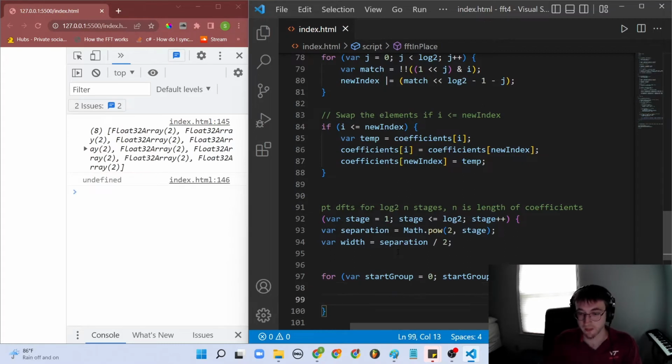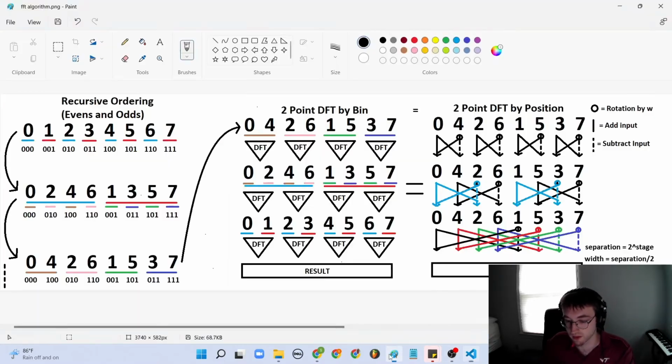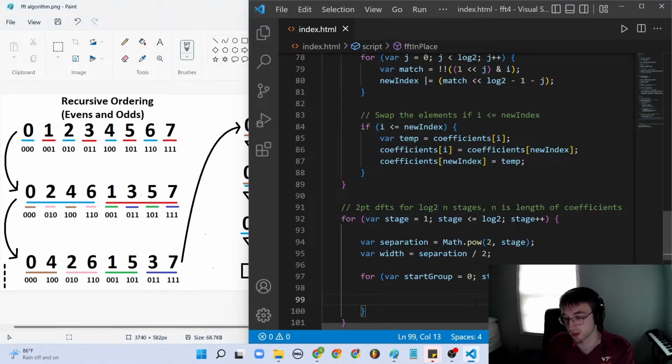Just cleaning up a little bit. So we're starting at 0, and then we're incrementing by separation, right? So that's what we'll do. We'll go through each group. We start here, and then we'll jump separation, which is 2 to the power of stage, and stage 2 is 4, and then we'll move on. So that's what we'll do.